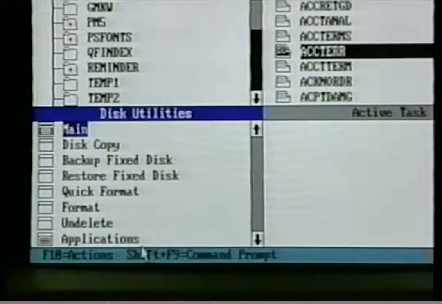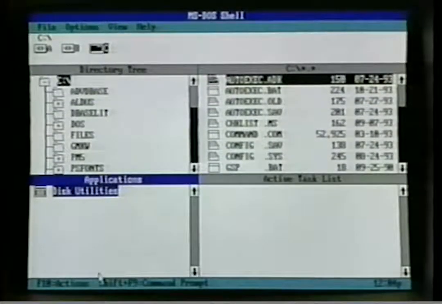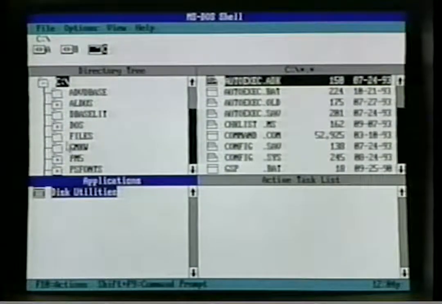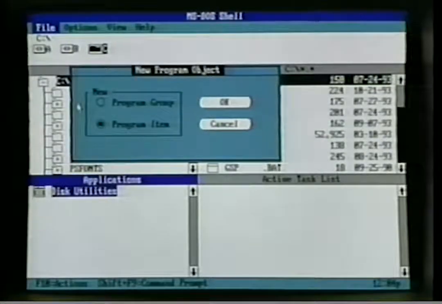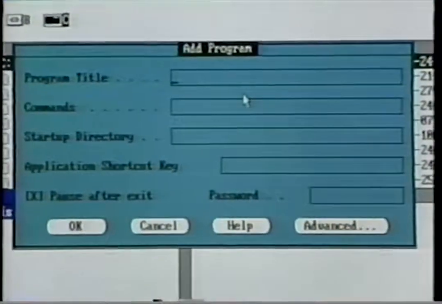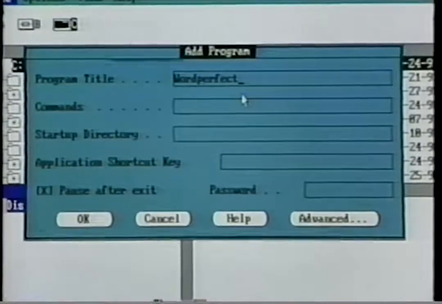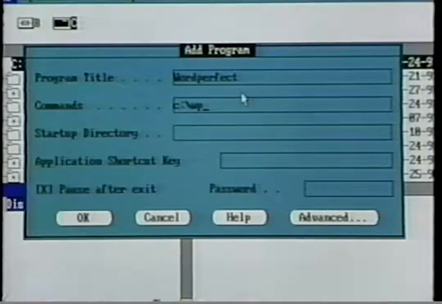In order to define application program entries for this new applications group, you must pull down the File menu and select New to add your first program to this group. Now let's enter the program item. Select File menu and choose New. Type in the program title. Let's use WordPerfect. Startup Directory and type C:\WP51. Select OK.